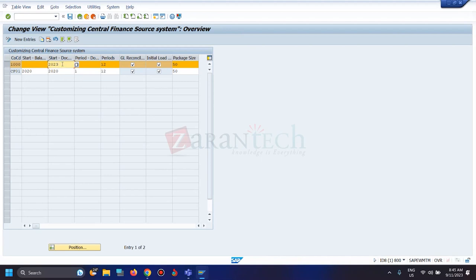Then start balances, it will be empty because you don't want to transfer any balance. You want everything to be blank. You just want to test your real-time replication functionalities.